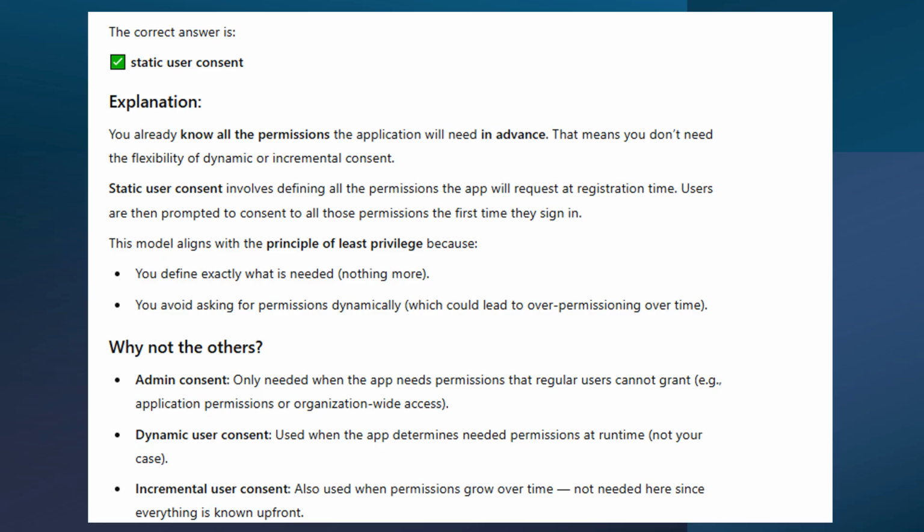The other choices are wrong because admin consent is only needed when the app needs permissions that regular users cannot grant, for example, application permissions or organization-wide access. Dynamic user consent is used when the app determines needed permissions at runtime, not in this case. And incremental user consent is also used when permissions grow over time. Not needed here since everything is known up front.